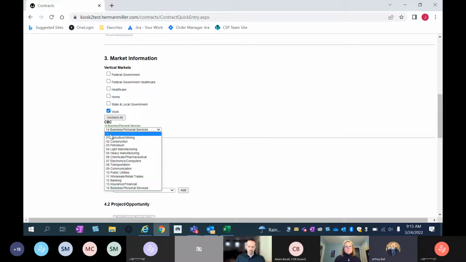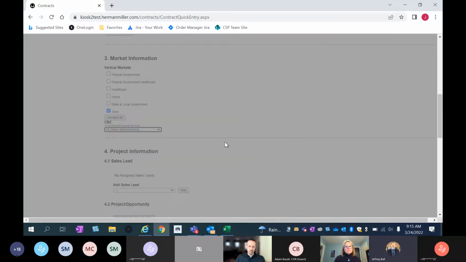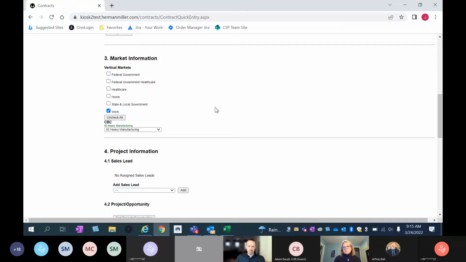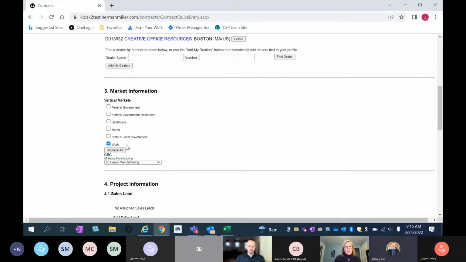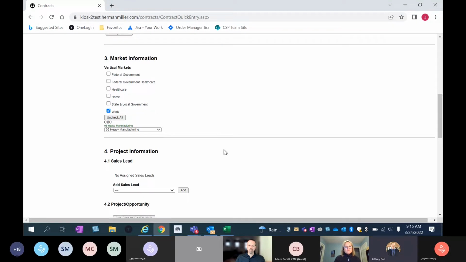And I would consider them as heavy manufacturing. And work really just means commercial business. Right. But when we select this commercial business code, it does drive some of the reporting that we do on the backside. I believe that's the primary purpose for it. Yeah. But selecting the correct vertical market is a critical thing, because this is the part of the business that's going to get credit for the sales.